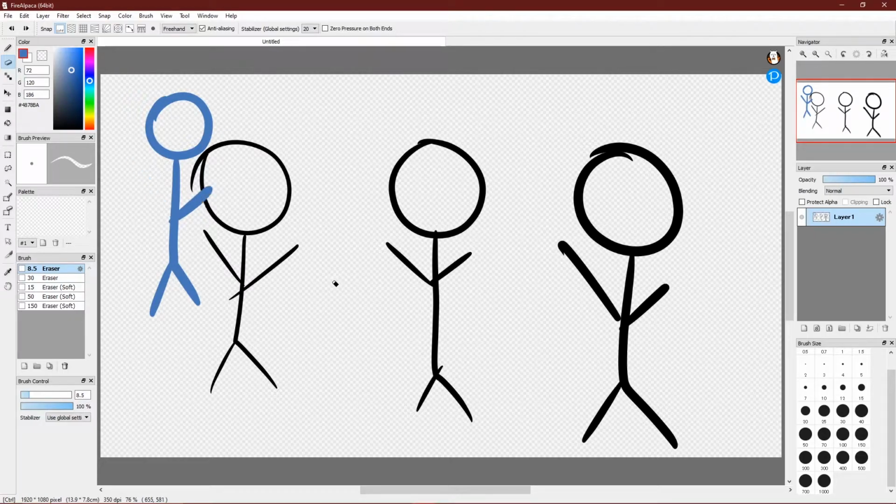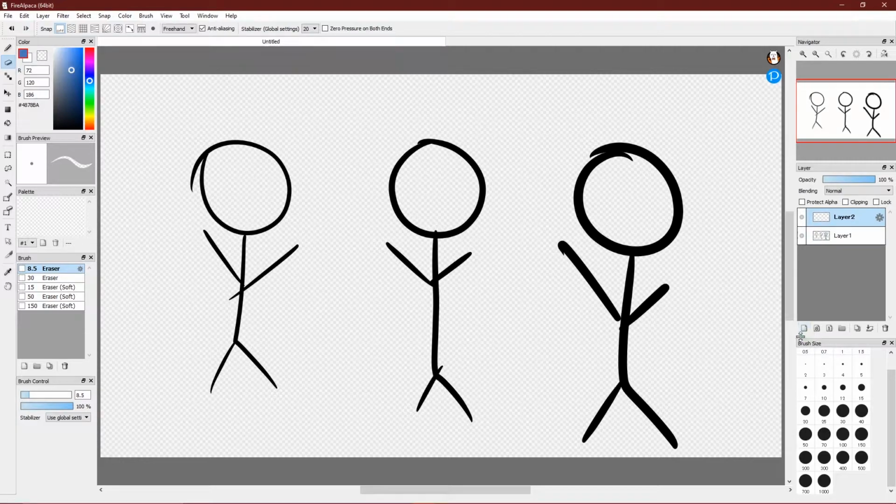This is bad. Well, we can decide to put the other stick figure on a different layer. So here's where all of your layers are. If you click this, it'll make a new layer for you. If you click this, it'll make a new folder for you, and with the folders you can put your layers in them. It groups things together. That's helpful when you have a bunch of different layers going on. It'll make it so that you can organize everything better.